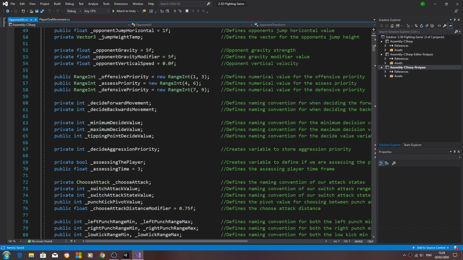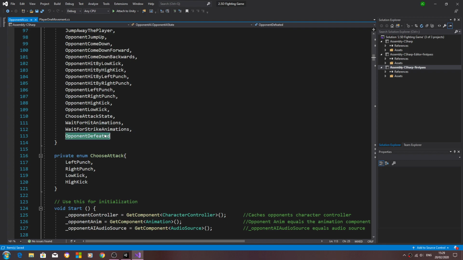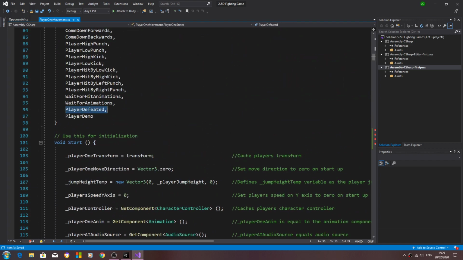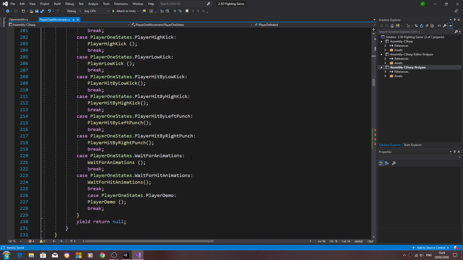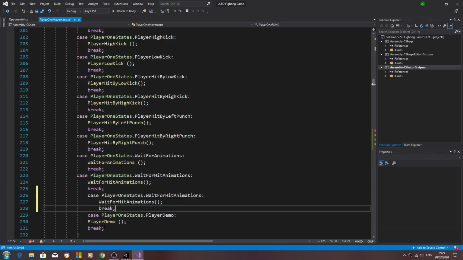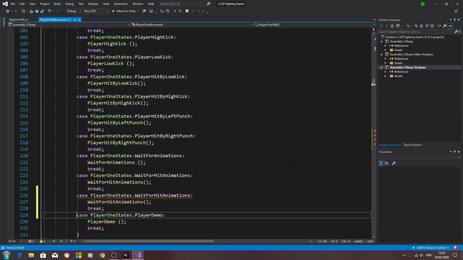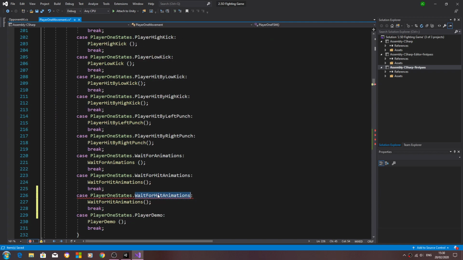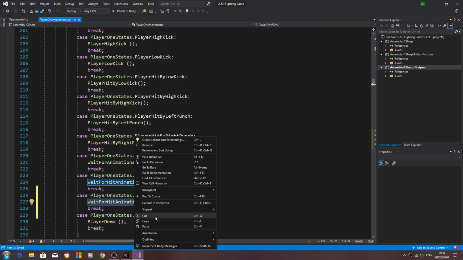And let's come back to the opponent AI. And we'll have a look at the opponent defeated, because I believe we put it in the enum, player defeated. We haven't got a case for it, so let's go ahead and create one now. And we'll just get that naming convention from the enum. And just as normal, we'll paste it in twice.